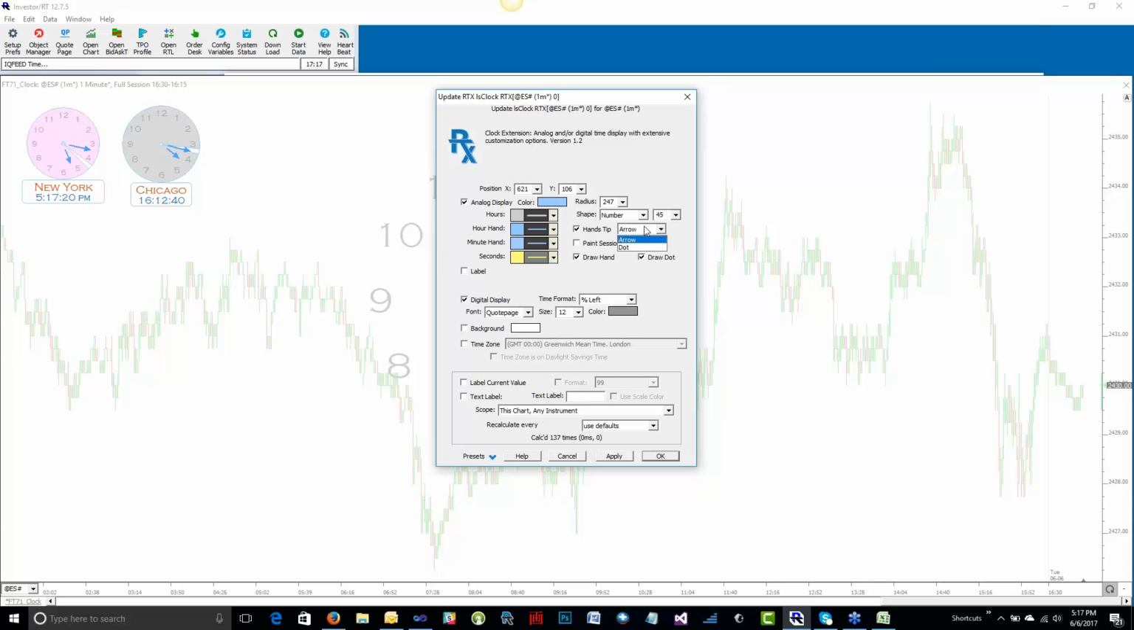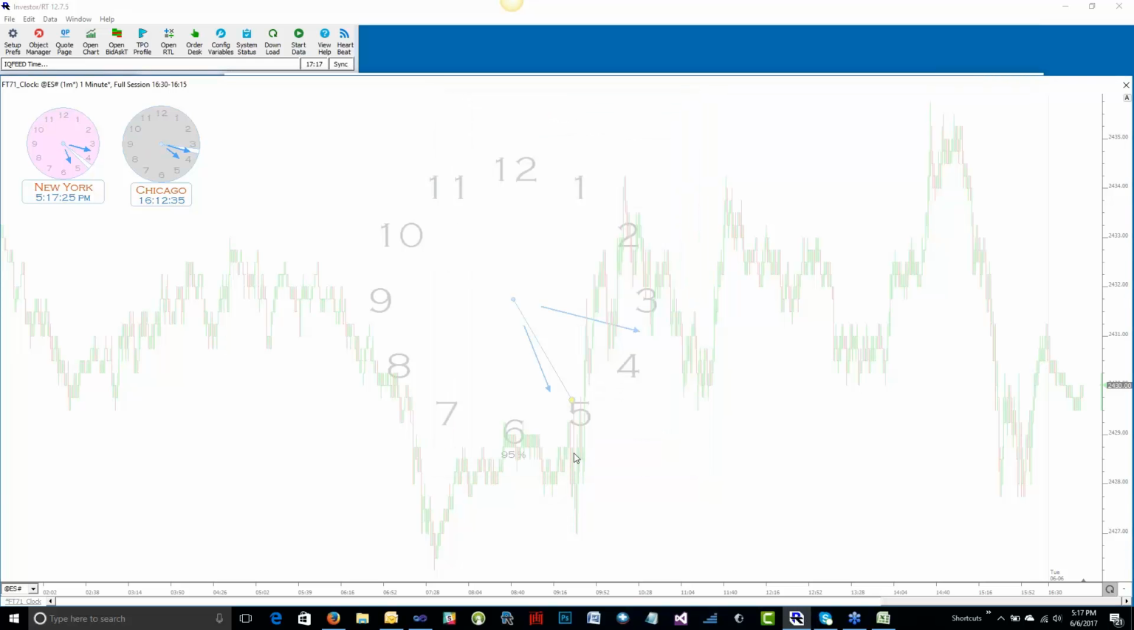The tip of the hand, you have a choice of an arrow or dot. So a lot of flexibility here. Just gives you a clock in your chart. That's it. Very cool. So that's the clock indicator.